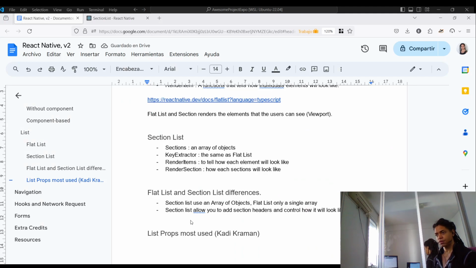Firstly, we have the item separator component. You can pass in either a function or just the JSX component, and it renders a custom separator between your items. So for example, if you have a line or some kind of image or something custom that you want to render, instead of adding it underneath each item, you can use this item separator component.